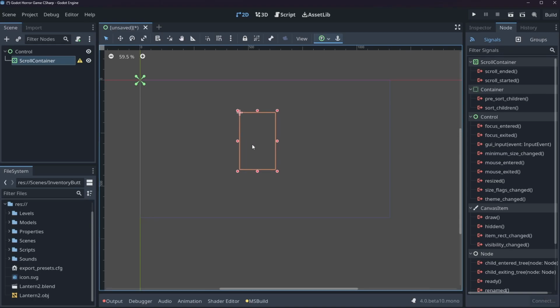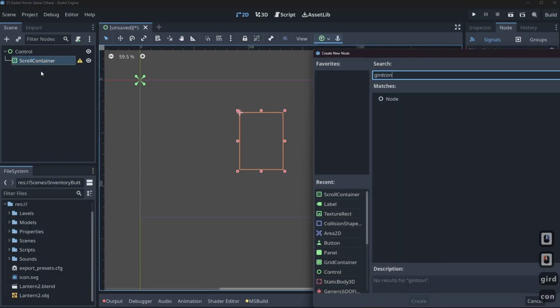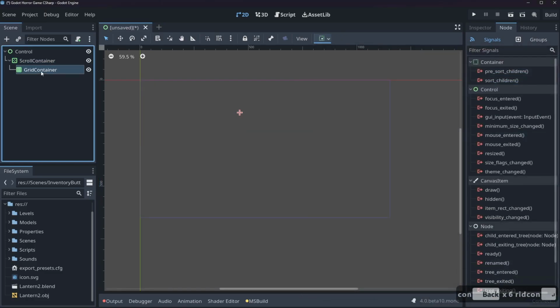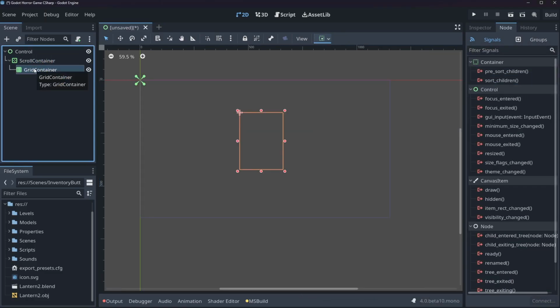Now, in my case, I don't actually need to have a scrollable inventory at all, but I figured that you guys probably do, so we'll add in a scroll container. And then underneath our scroll container, we're going to right click, add a child node, and add in a grid container. I'm going to use that as the thing that houses our inventory.